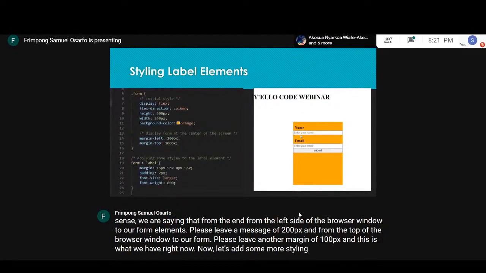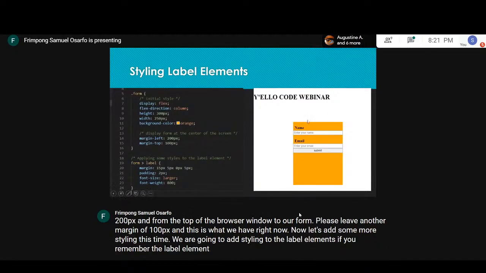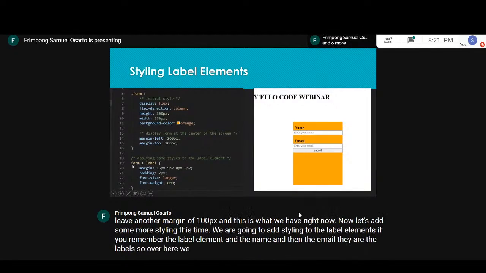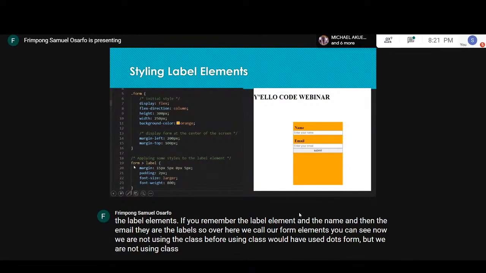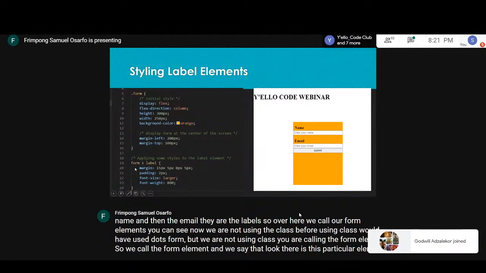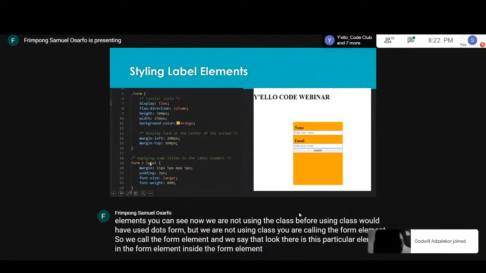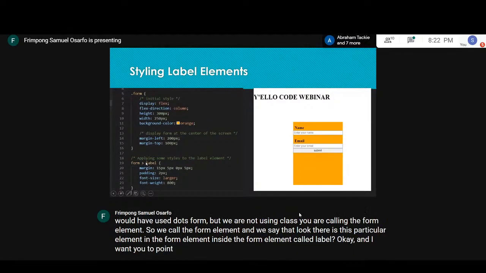This time we are going to add styling to the label element. If you remember, the label elements are the name and then the email. They are the labels. So over here we call our form element. You can see that we are not using the class. If we were using class, we would have used dot form, but we are not using class. We are calling the form element. So we say that, look, there is this particular element inside the form element called label, and I want you to point to that label. So this arrow points to the label because we want to be specific.